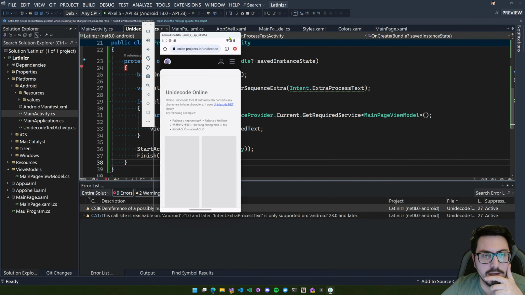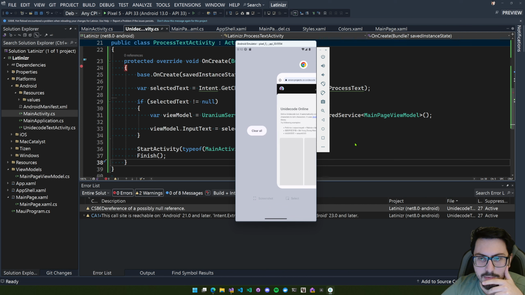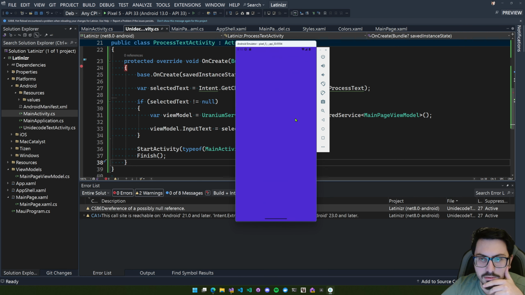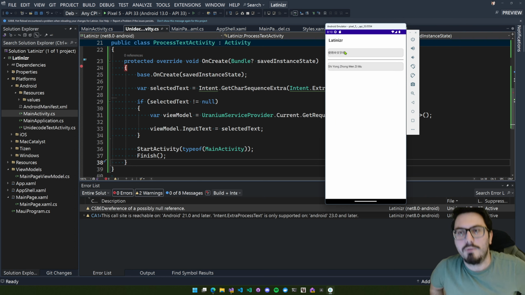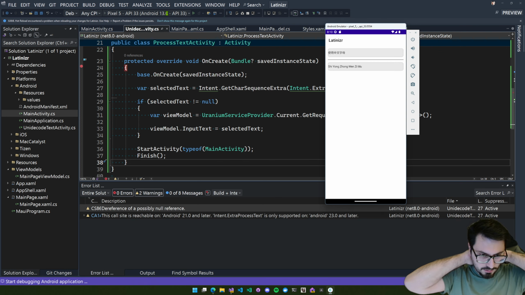Okay, let's check while our application is not running. Okay, you can see there is no background task here. My application isn't initialized. So I'll pick some text and go to Latinize. Yeah, you can see my application is opened with my selected text, but the problem occurs when my application is already running in the background. So this is a strange behavior. I'll search for it.